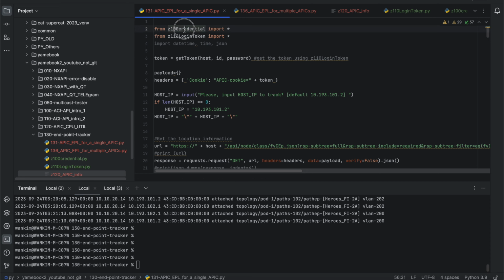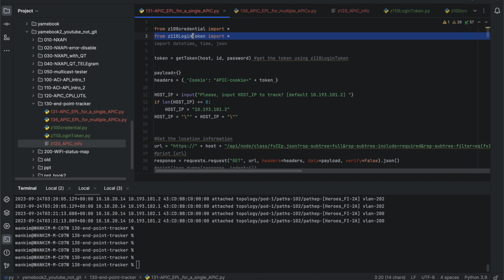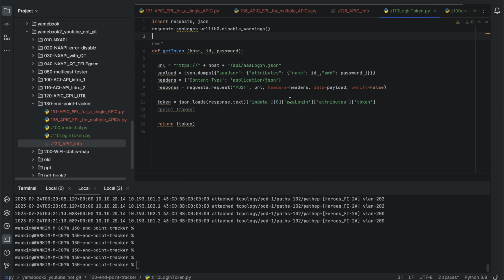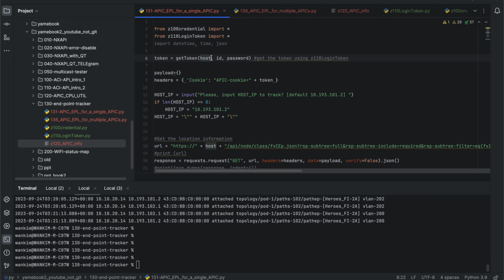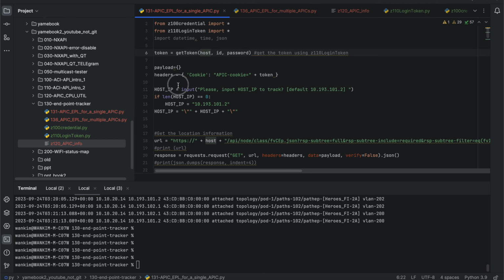All right, JET Z100 is here: the ID, host name, ID and password. And Z110 is just a token. It gets a token from that information. Okay. And then we ask which IP address do you want to search?